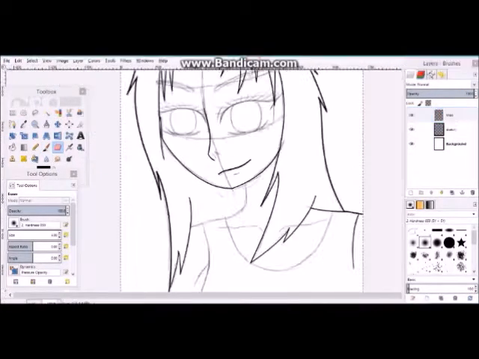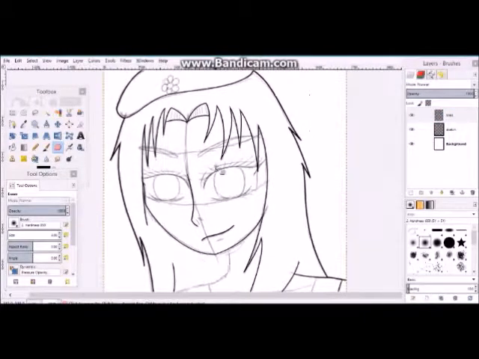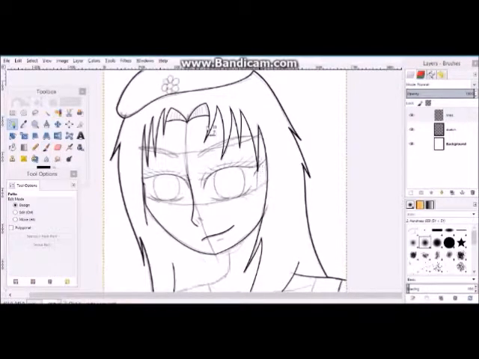Another neat little trick, if you have, like say you have your paintbrush and you have it there and you want to make a straight line, hold shift. Ta-da, straight line. But I never do that. I have no need for it. But if you do, hey, there you go. That's how you do that.